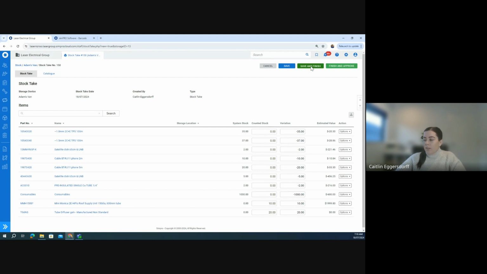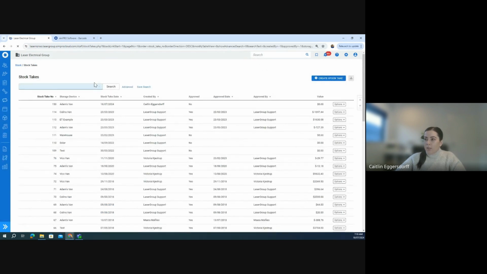If I just hit save and finish for a second and we come back to our stock takes screen, this top one here says approved no. And so very visually you can see by coming to this page whether there's any that are in draft mode that haven't been approved. So if you see that there's a no, you can look at who created it, and then go have a chat to them if it is another staff member, about why it hasn't been approved and pushed through.